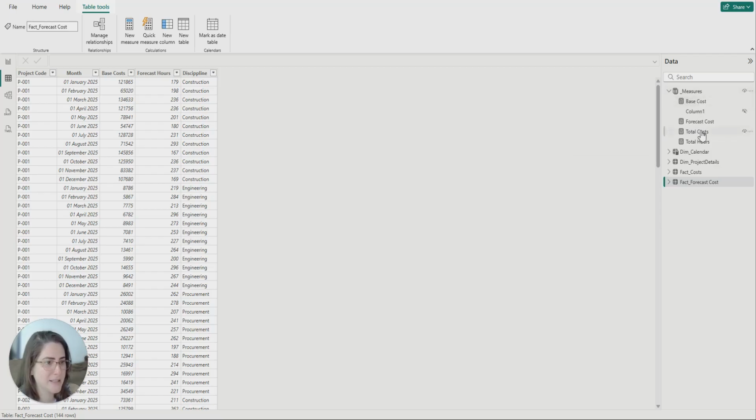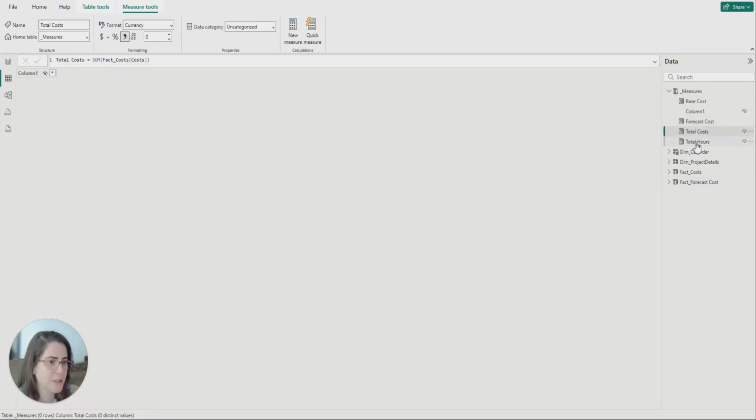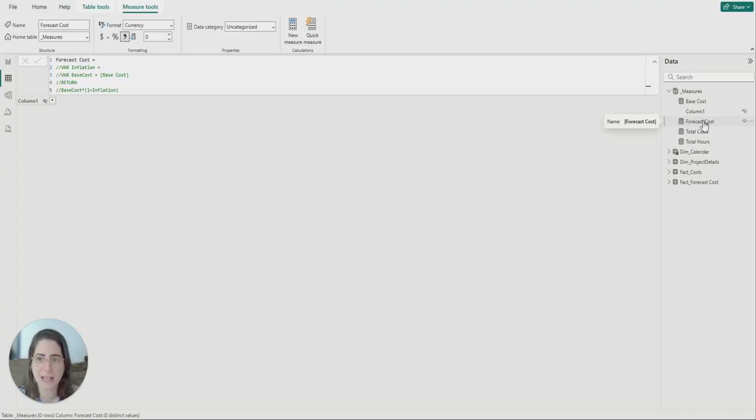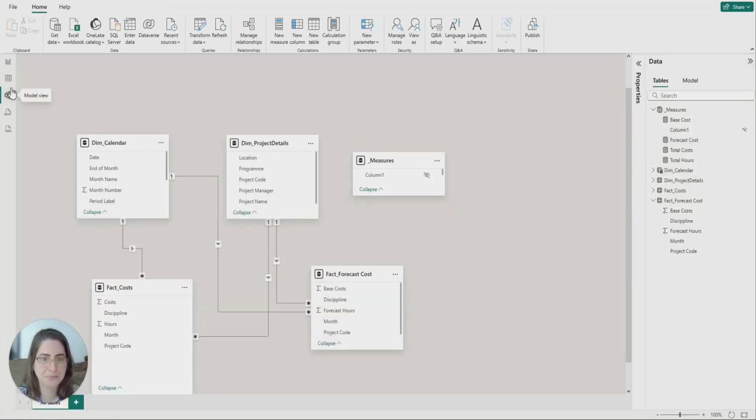And I have already created some measures. So I have the total costs, total hours. I have my base cost, which will be the forecast cost, where we're going to adjust according to the inflation, and which will be this measure here, forecast cost, that we're going to work on after we create the parameter. So to get started, we need to go to model view.